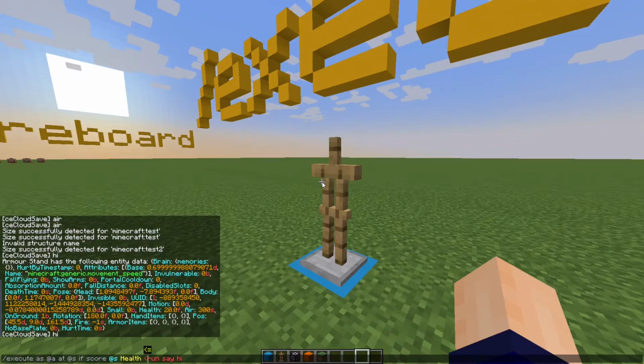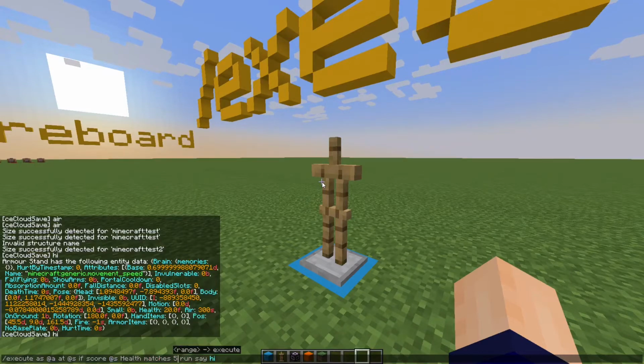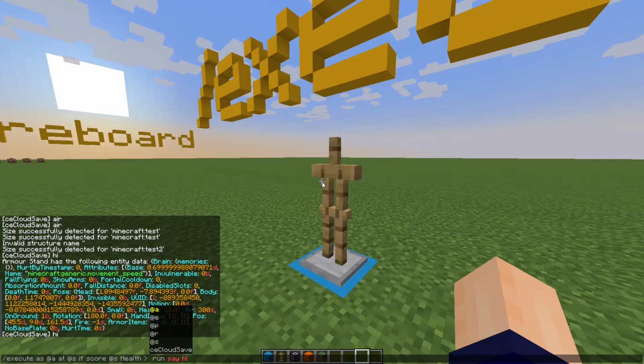So less than. If my score from health is less than another player's score, it'll say hi. If it's less than or equal to another player's score, if my score is exactly equal, if it's greater than someone else, if it's greater than or equal to someone else's, or if it matches a certain number. If matches 5. So you can either do if my score matches 5, or if you want to test for another player instead of a specific number, you can just do if score @s is greater than that player's name.